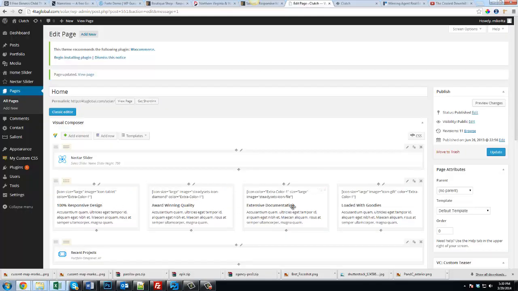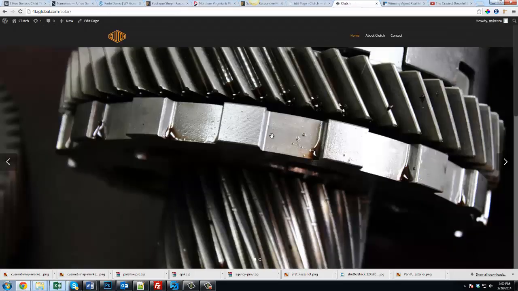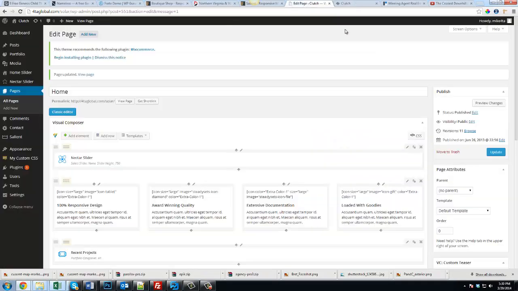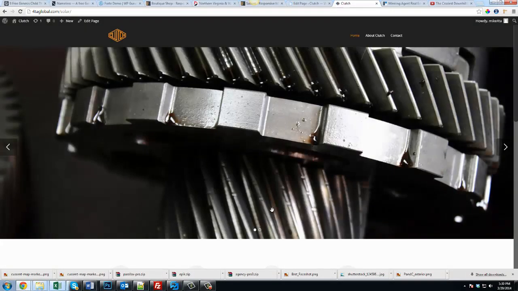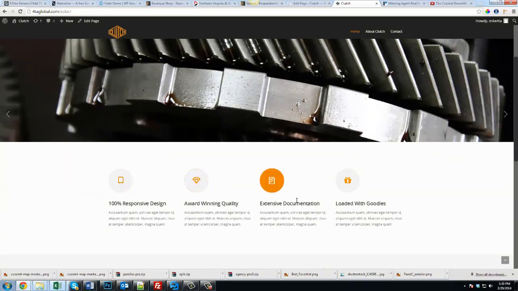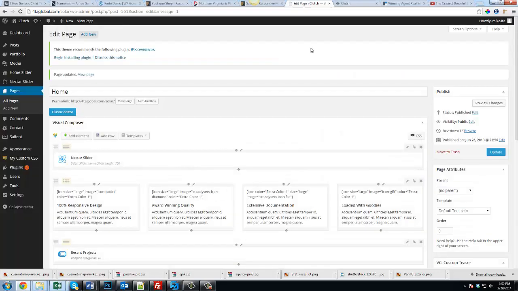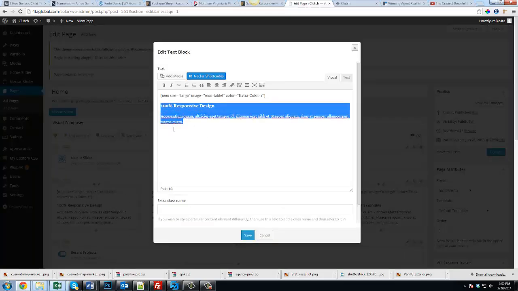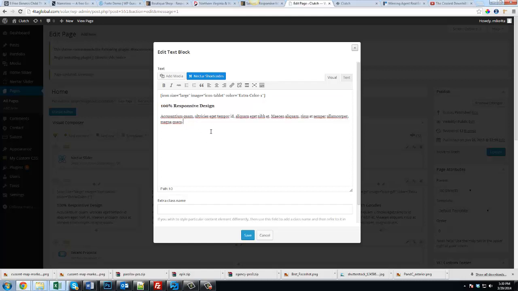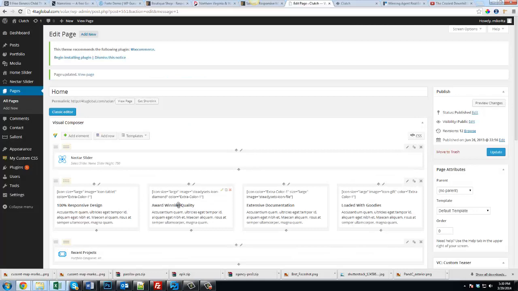And so these four right here are going to be these four boxes right here. So if we wanted to edit, which we will need to, this is the content that goes in it. I'd leave all the content about the same length. So this is where you're going to edit the content for that.